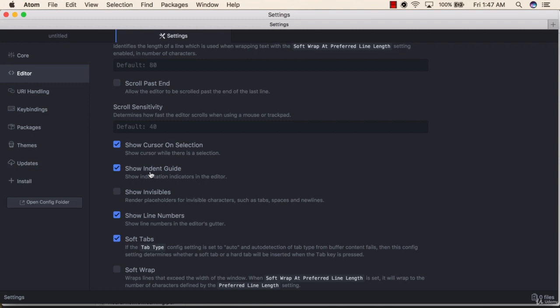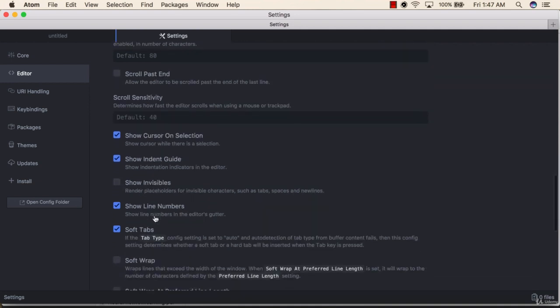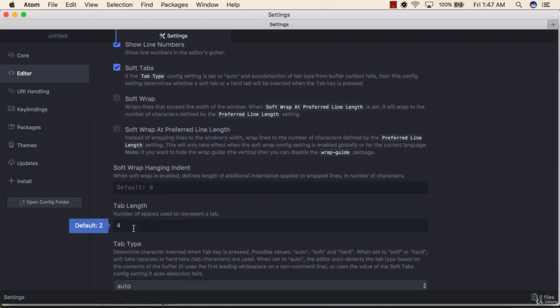Indentation is fundamental to Pythonic code, as it distinguishes between different blocks of code. So it will definitely be useful to always have indentation indicators. And finally, one more thing that's pretty important is the tab length. The default tab length should be 2, I believe, but I personally prefer using 4 spaces per tab.